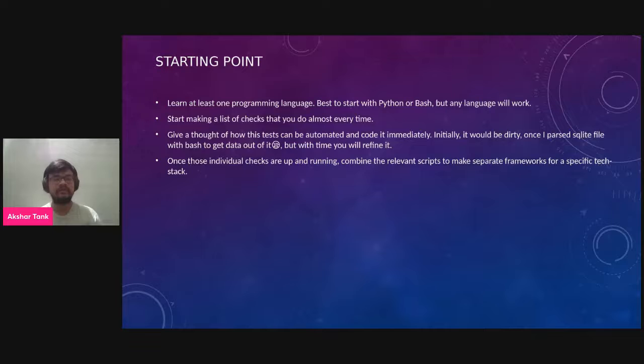So in the starting, make a list of checks that you would be doing every time. Many people have a habit that whenever they get a pen test or start a bug bounty target, they start directly brute forcing the target. So do it, but make a bash script or any script which does this, right? The thing is to give a thought to how this test could be automated immediately, right?